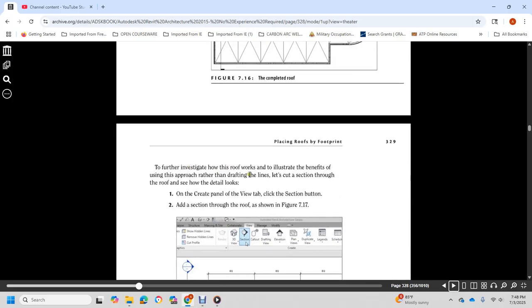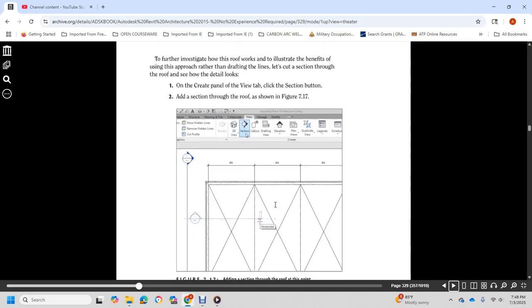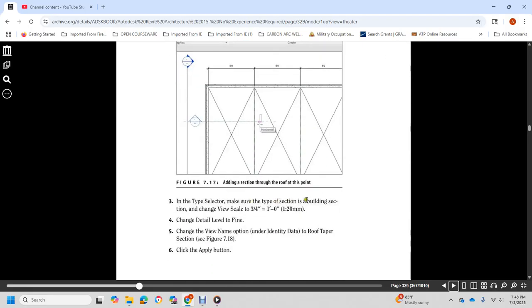To investigate further how the roof works, this illustrates the benefits of the approach rather than drafting lines. Let's cut a section through the roof and see how the details look. On the View tab, select the Section button. Add a section through the roof as shown in Figure 7.17. In the Type Selector, make sure the type is Building Section. Change the view scale to 3/4 inch equals 1 foot 0 inches. Change the detail level to Fine. Change the view name to Roof Taper Section. Click the Apply button.